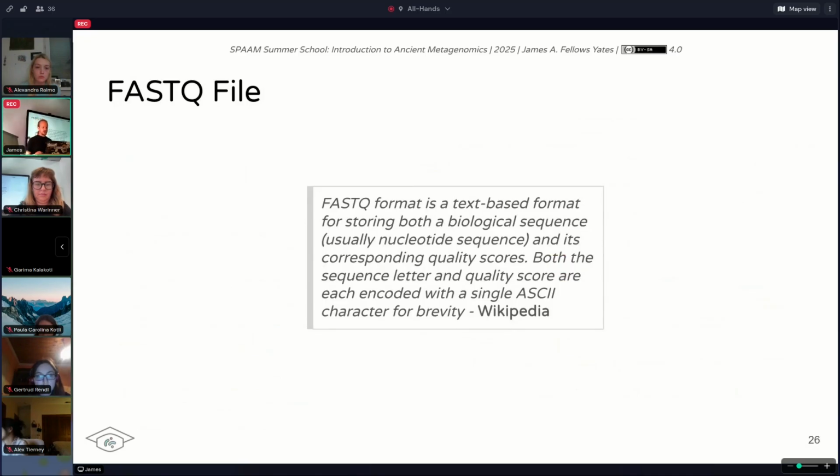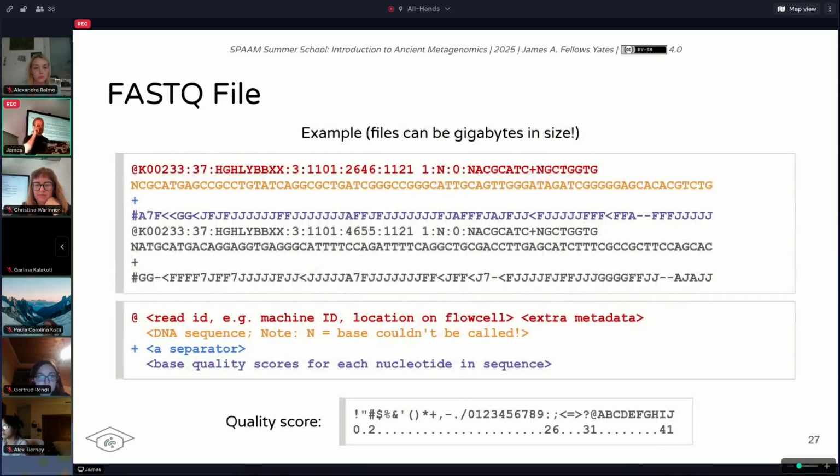And your FASTQ file, according to Wikipedia, which is actually probably more accurate than AI nowadays, is a text-based format for recording a biological sequence, typically DNA, but also with a corresponding quality score. So when I mentioned the machine getting an estimate of how confident it is that it's got the right nucleotide, this is also stored in the FASTQ file. And both the sequence and the quality score are encoded with single ASCII characters, which you can see here.